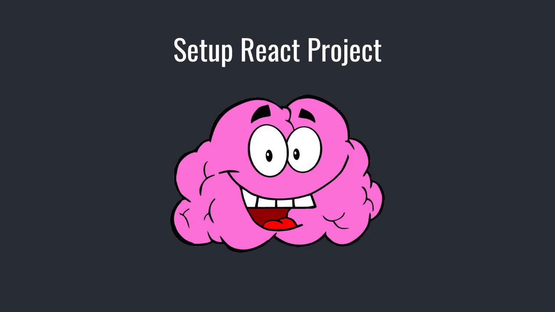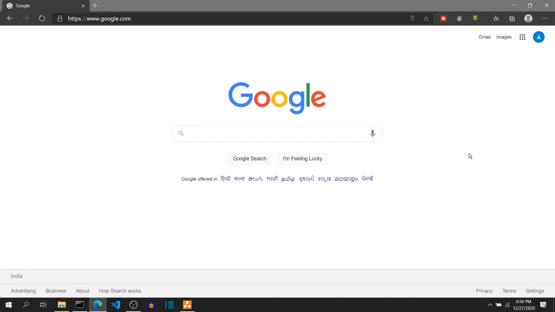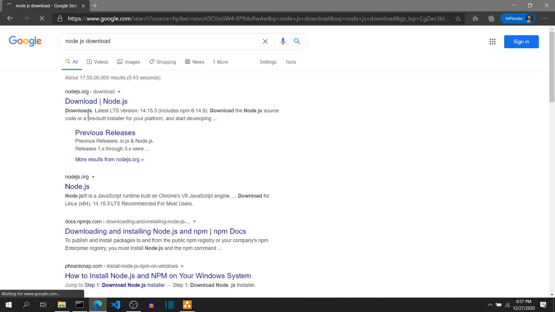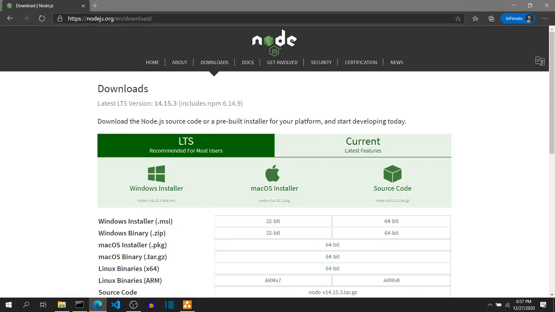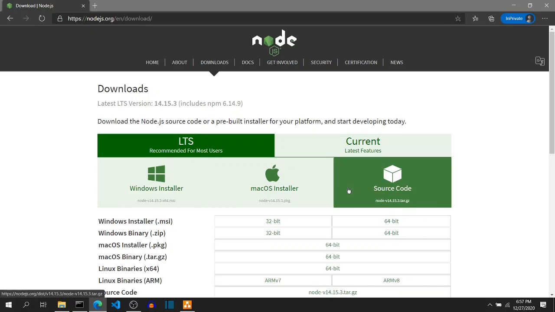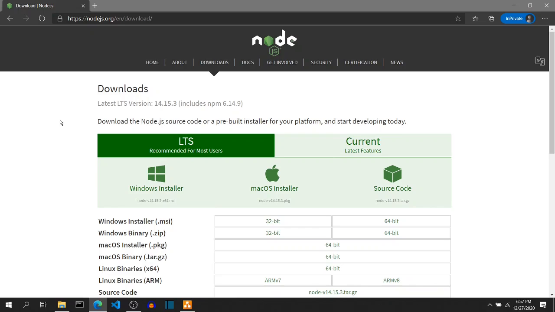We have to set up a React project. So for setting up the initial React.js app or React.js project, first you need to have Node.js installed. Don't worry, we will not write any code for Node.js in this challenge, but for setting up the React app, you can download Node by typing Node.js download and going to the first link, nodejs.org slash download, and you can download any installer based on your operating system. So I already have that installed, so I will not re-download it.